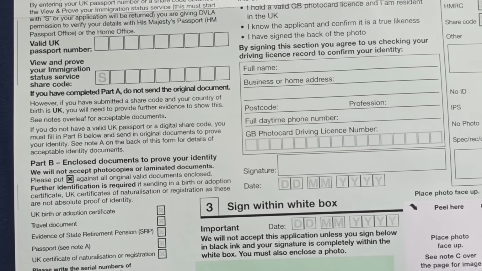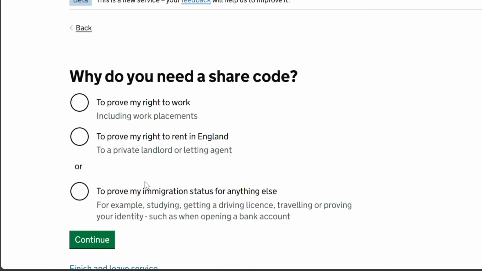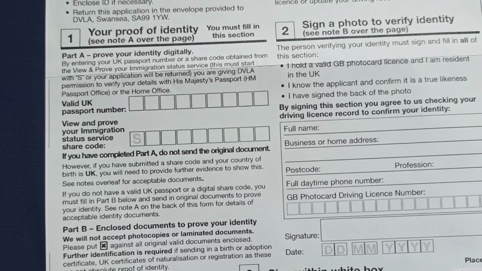Now let's be very careful here. In the UK there will be different share codes for different reasons. For example, if you want to prove your right to work, then you will have a different share code. If you want to prove your right to rent, then you will have a different share code. And in the same way, if you want to prove your immigration status for anything else, like if you want to apply for a provisional driving licence, then you will also have a different share code, and this share code will always start with S.